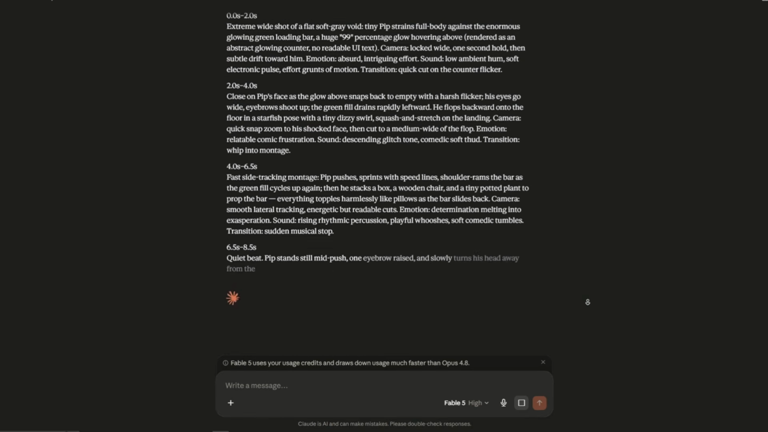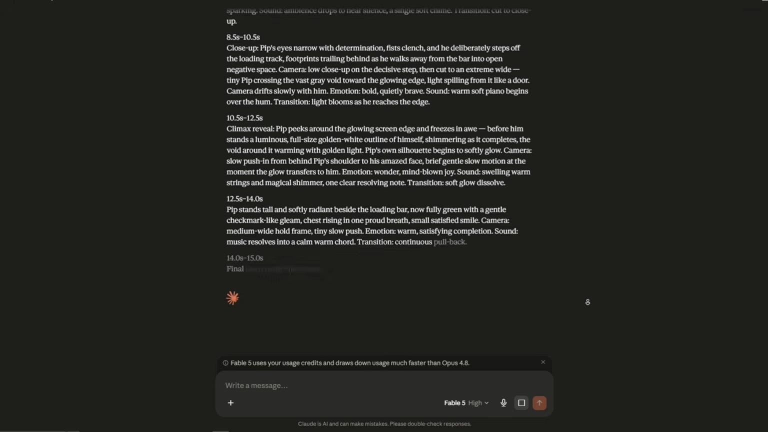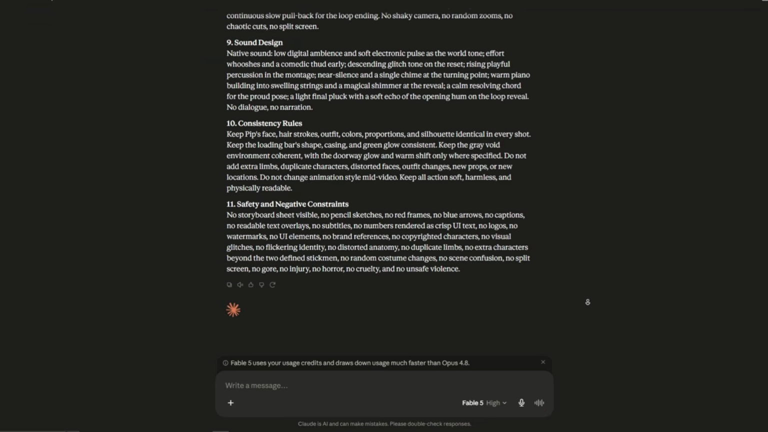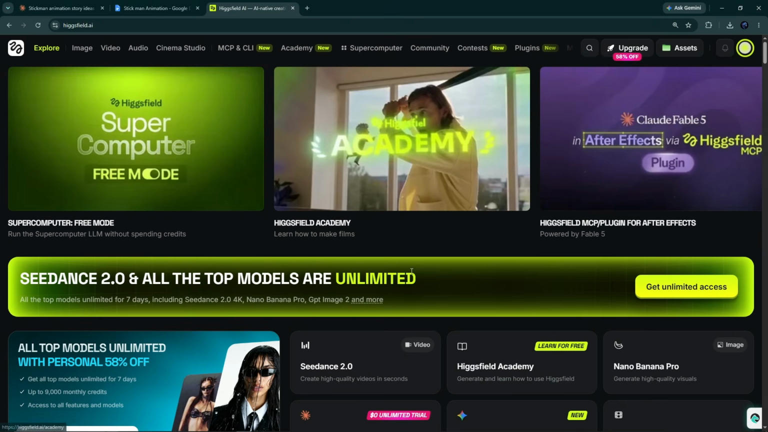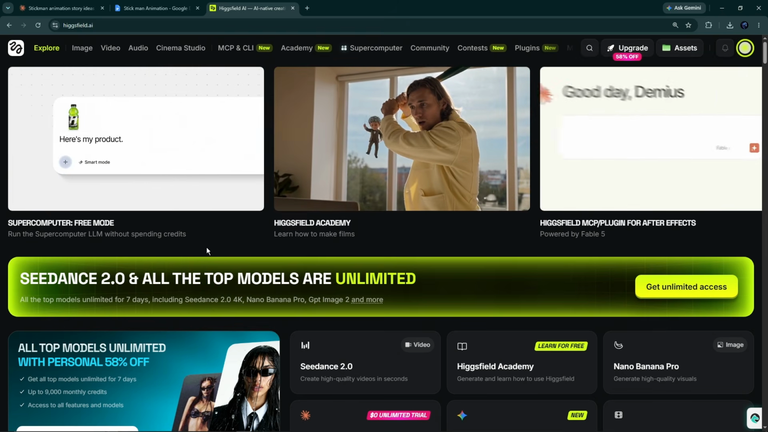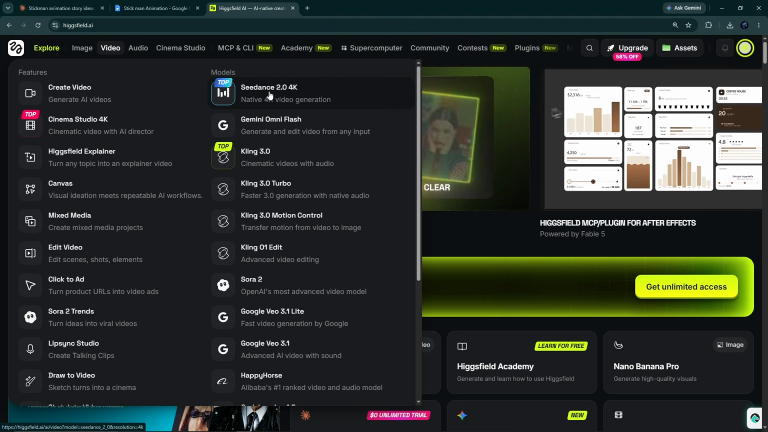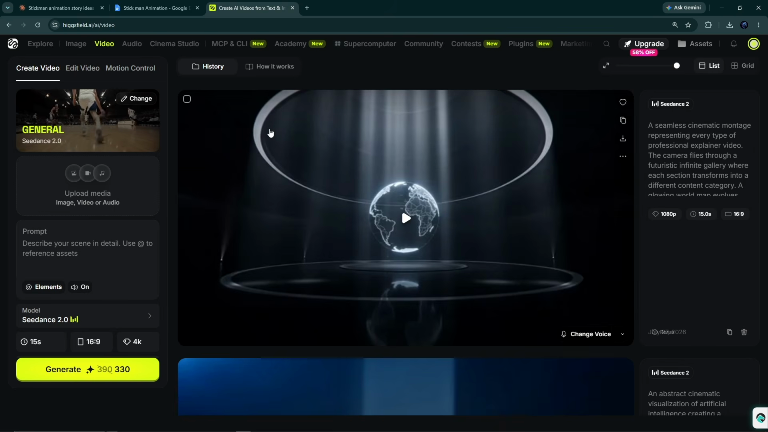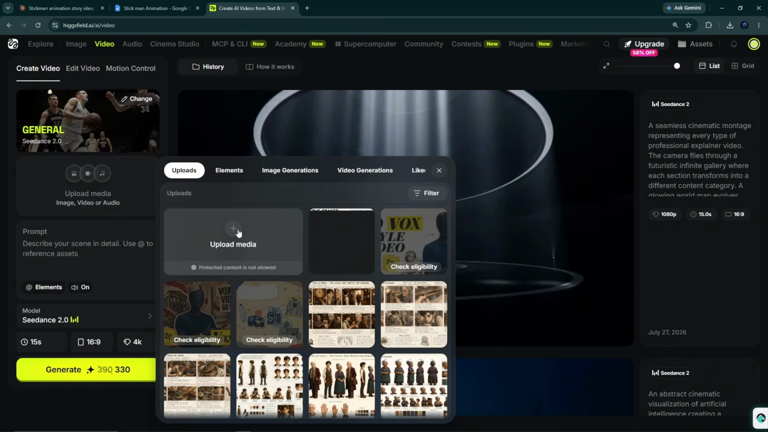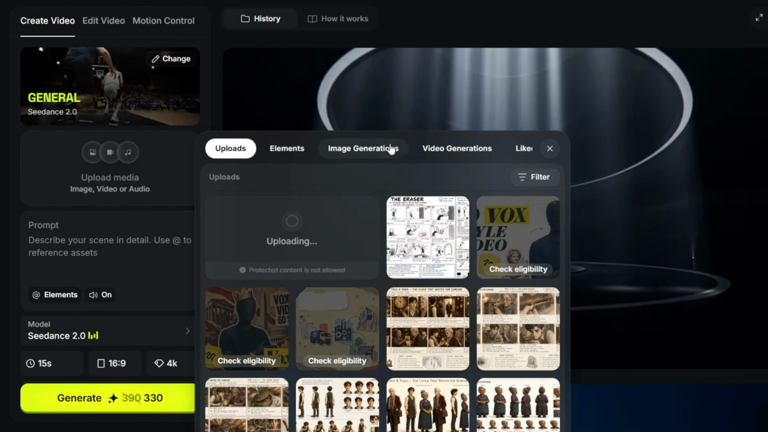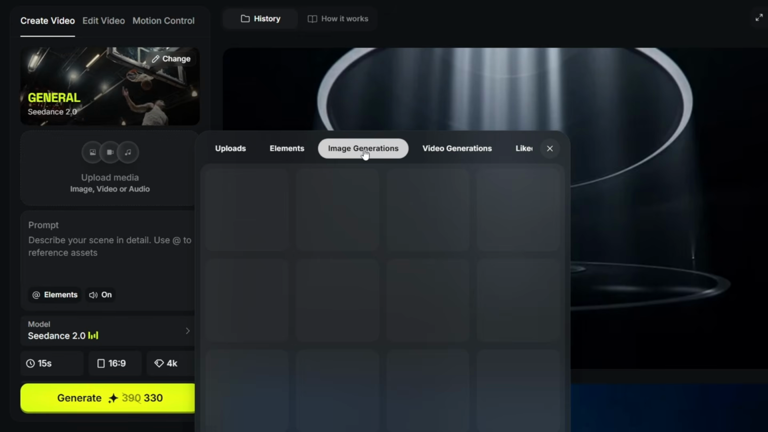In a few seconds, Claude creates a new detailed Seedance 2.0 video prompt with the full story sequence and timing. Now, copy this complete prompt and go back to Higgsfield AI. Here, go to the video section and select the Seedance 2.0 4K model. You will see a dashboard like this. First, upload your storyboard image. You can upload it using the Upload Media button, or you can open the Image Generation tab and select the image you already created inside Higgsfield.